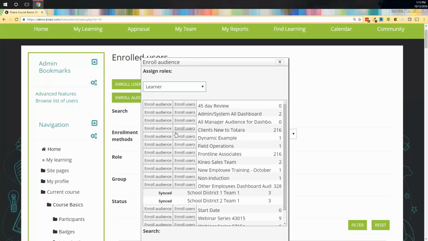One thing to keep in mind when you do it from this area, you can enroll the audience. Okay, that's called audience syncing, meaning that you can't unenroll them individually. So if you do an audience sync or dump the entire audience into the course, and then if you want them out, you have to remove the entire audience.